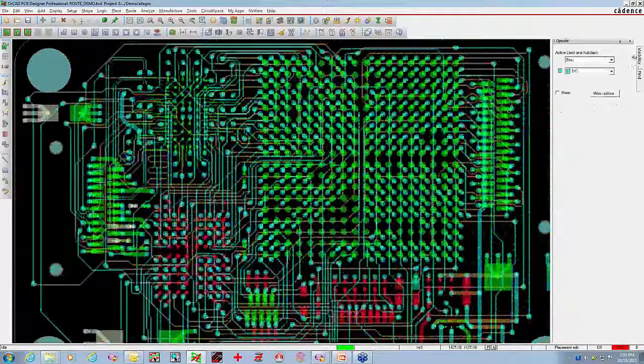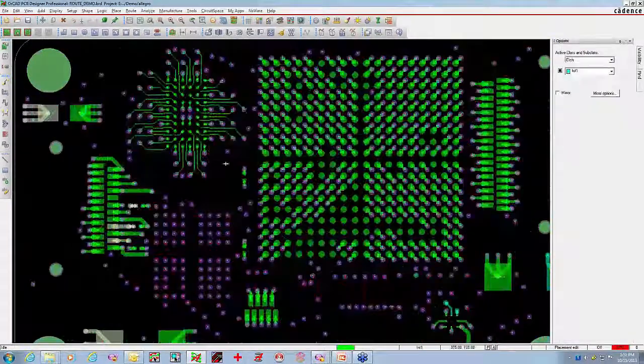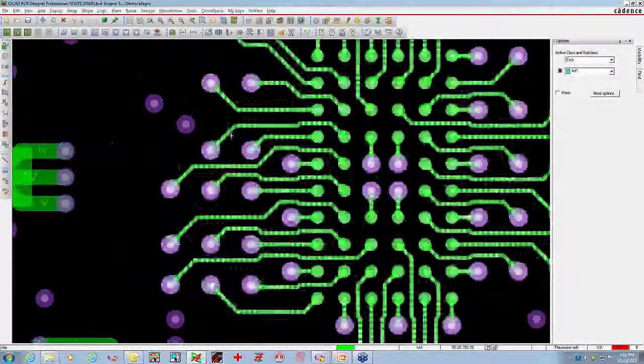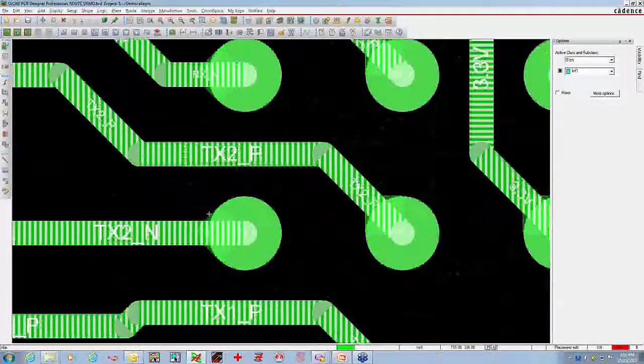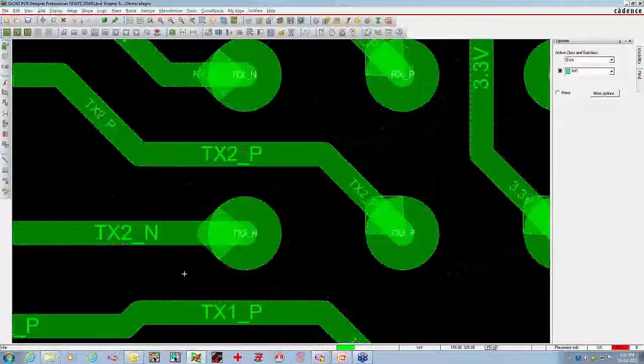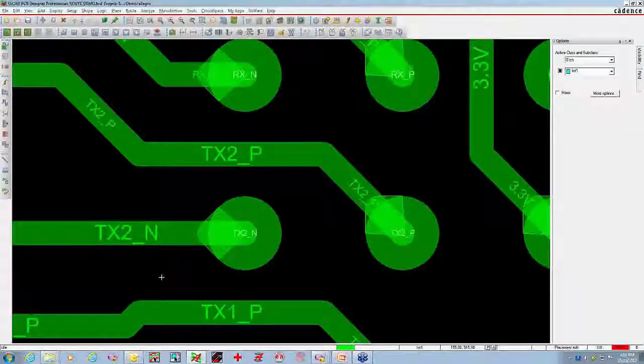And if we take a look at that, let's go back to the top layer. And if I view in that area, you can see the shape that's been added now to the edge of this trace coming into the pad. So I have a little bit more copper feature spread out coming into the entry of the pad here, which gives me a much more reliable connection.